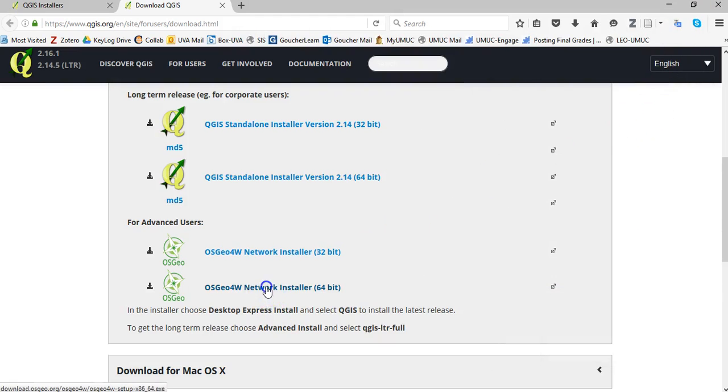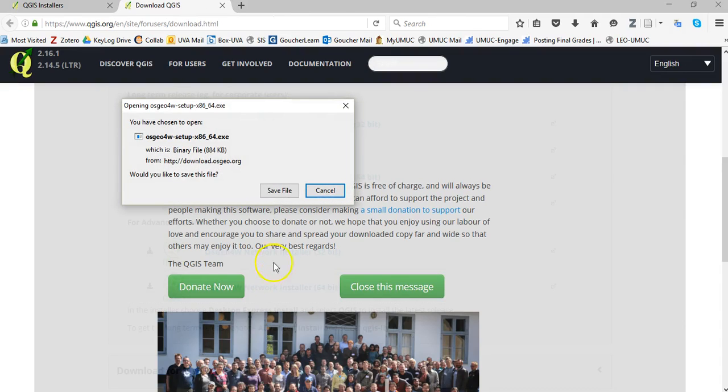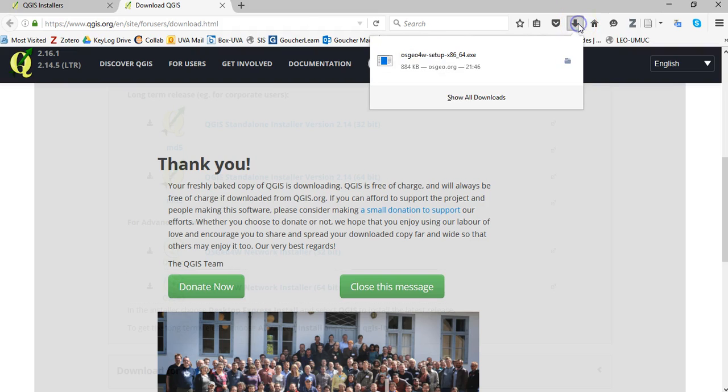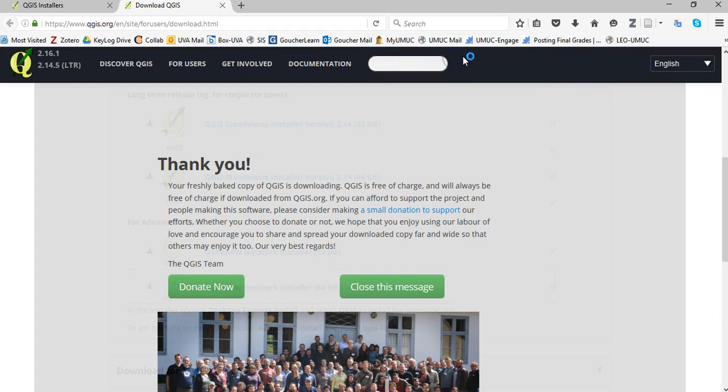So we're just going to click on that installer, and we'll tell it to save file, whatever your browser needs to do to save the file to your hard drive. And what happens here is it's downloaded, and I can simply click on that, and it's going to start the installation program. You might get some sort of information along these lines, either from Windows or maybe from your virus scanning protection software. Just click yes.